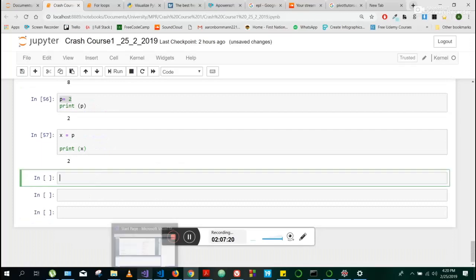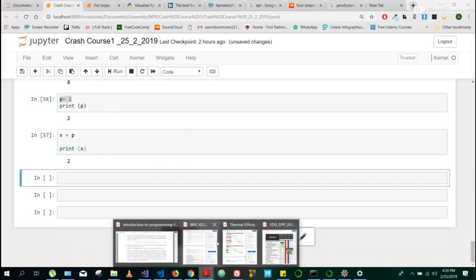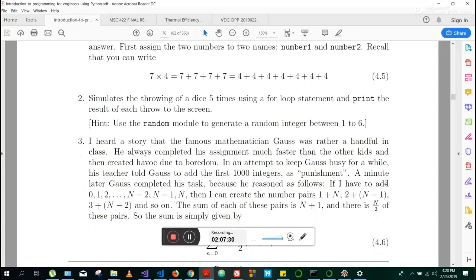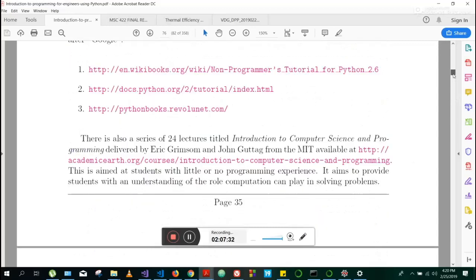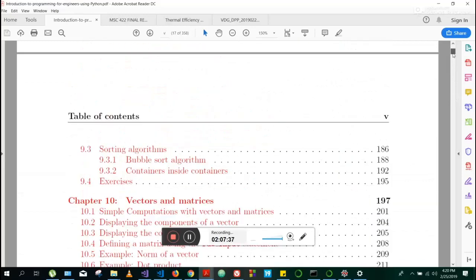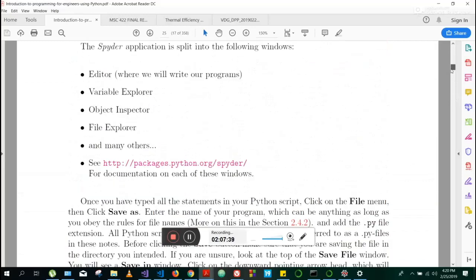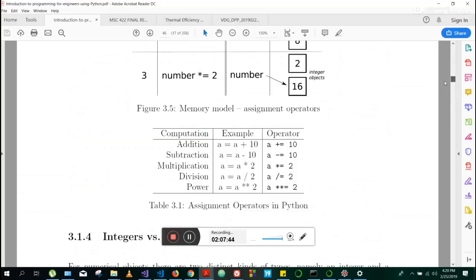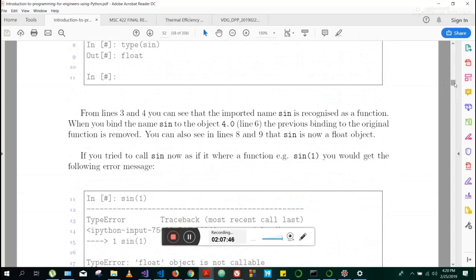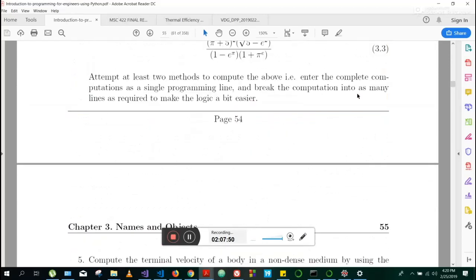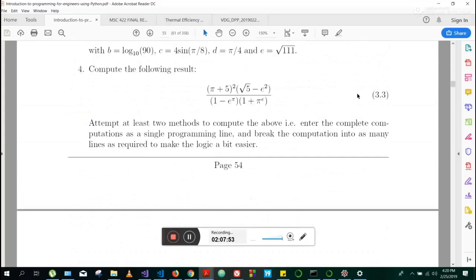Okay, so let's go to the Introduction to Programming for Engineers book quickly, just to understand math and functions together. So we come here. Chapter 1, Chapter 2, Chapter 3. We're looking at Chapter 3, right at the end. So we finish with names and objects, looking at functions. If we look here, these are the equations.